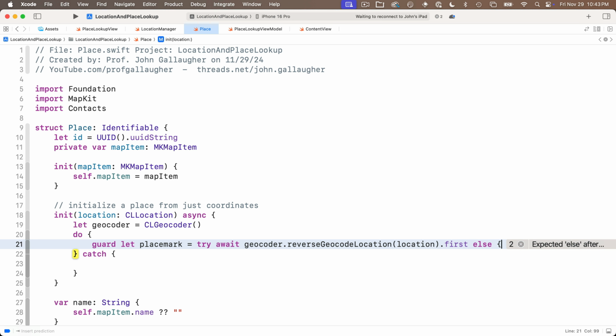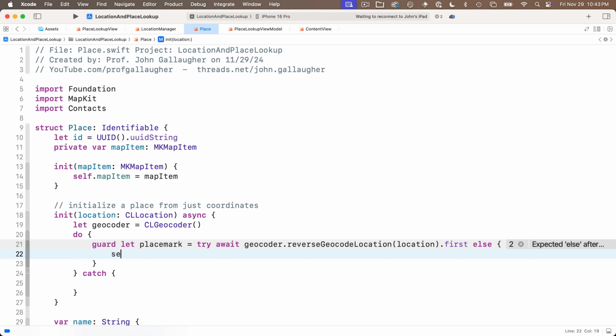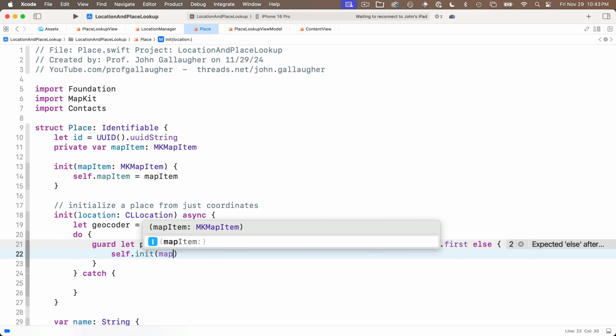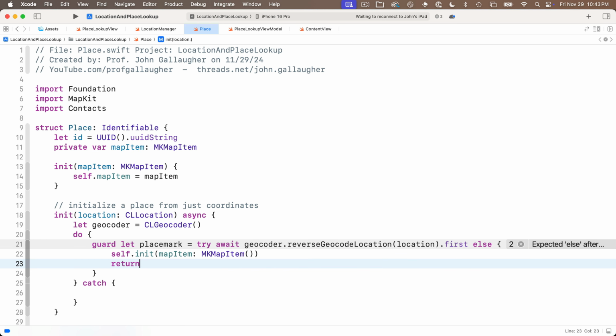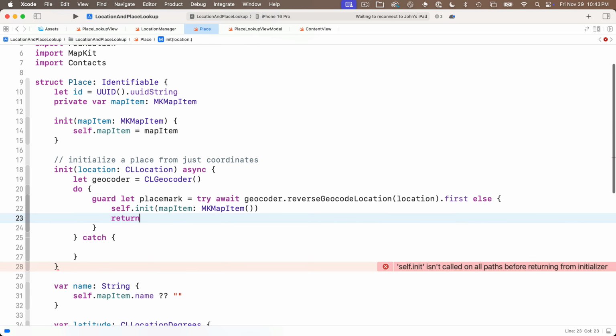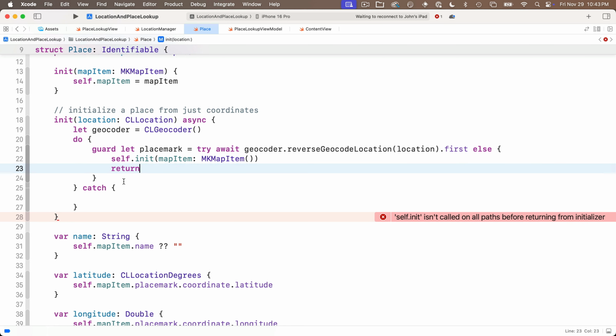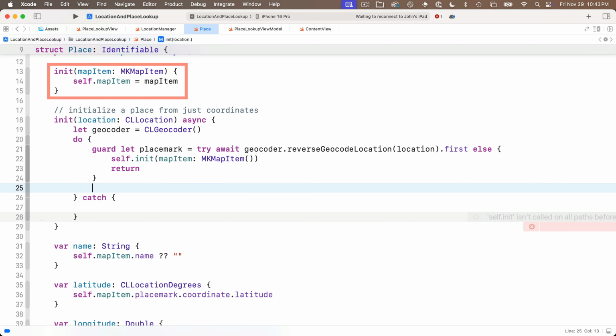And I'll say else open close curlies. And I've never seen this fail, but just in case it does, we'll say self.init and we'll select the option with mapItem. If we get nothing back, we'll just pass in a generic MKMapItem open and close parens. Then return since we didn't meet the guard criteria. Now, most of the time, we're going to get back some glorious goodness from that placemark. In order to initialize a new place object, see our initializer up here, this wants an MKMapItem. Now we can get that from our placemark.